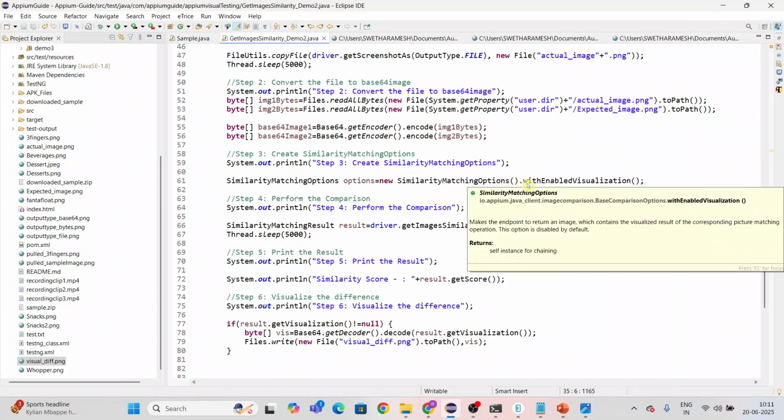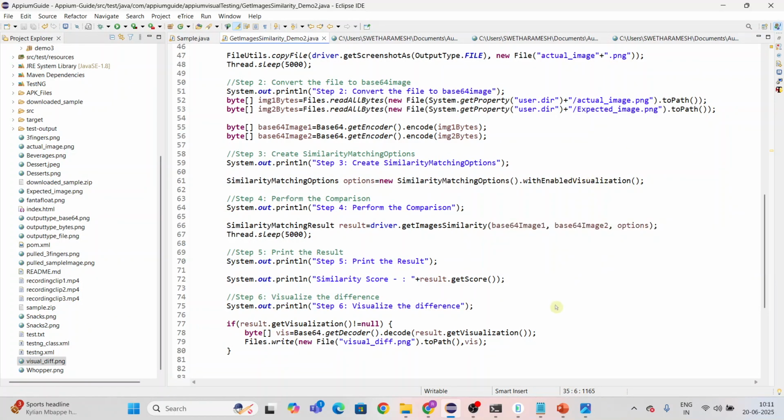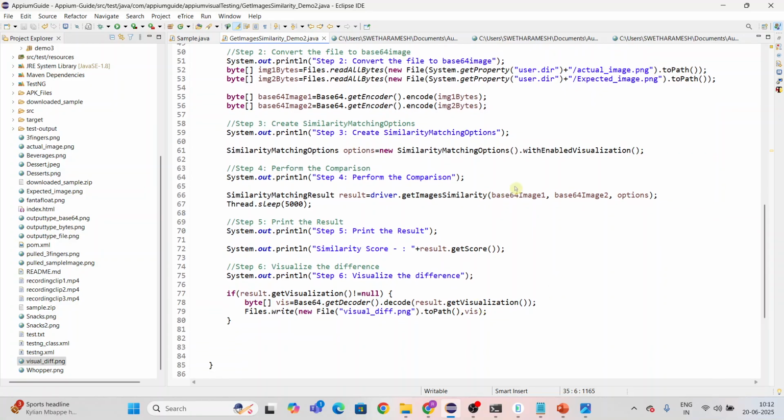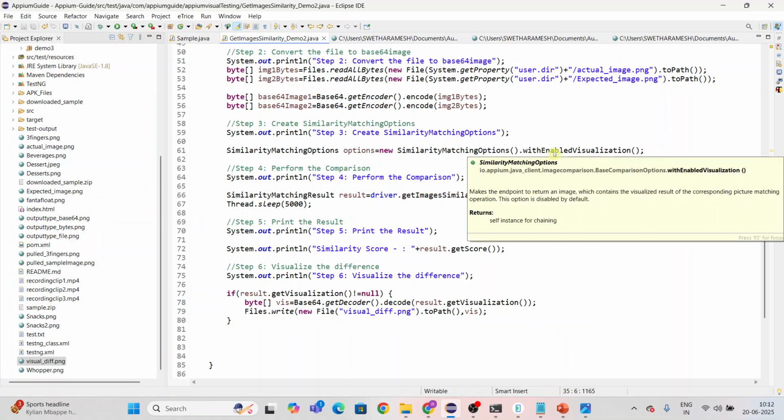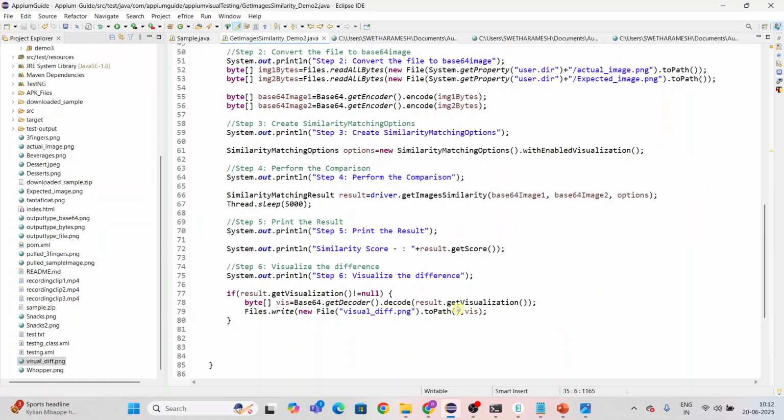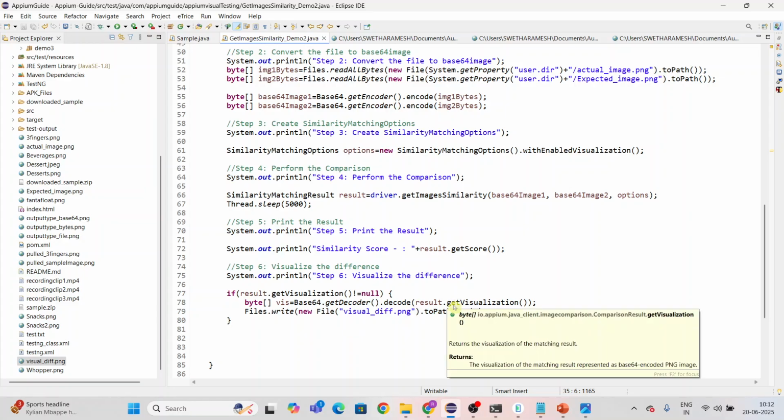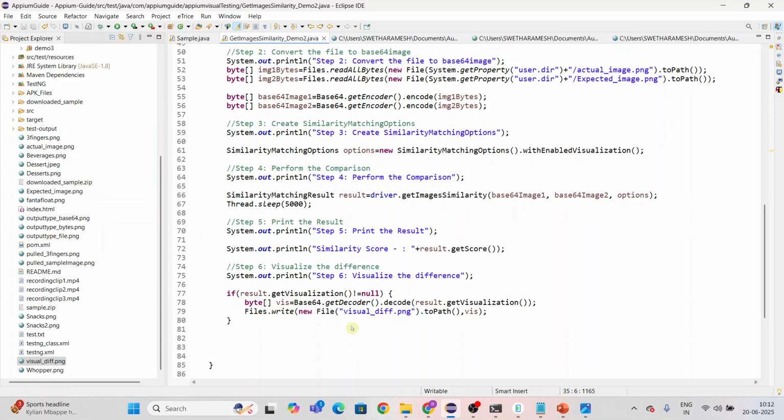and I use a method called with enabled visualization, and I need to write a few lines of code to use this. Okay, so I have created the options and used with enable visualization, and I am encoding this. The setting process is that I am capturing the difference, encoding it to bytes, and saving this image in the file called visual underscore difference png. Okay, this is the line of code. That is the use of these options called similarity matching options.